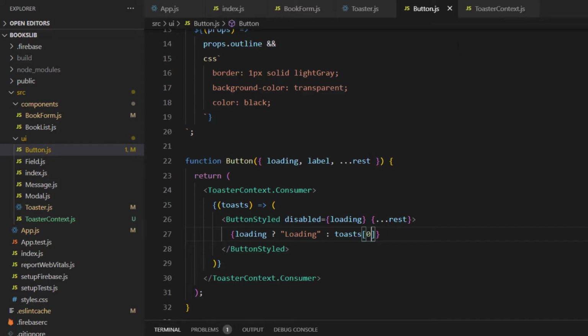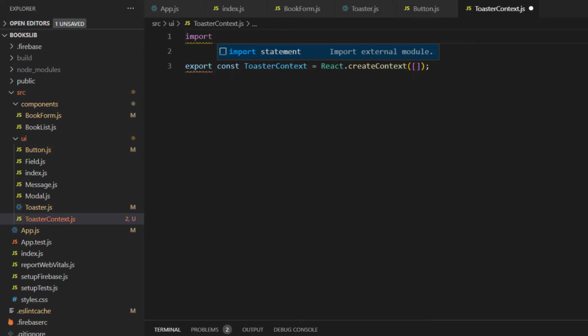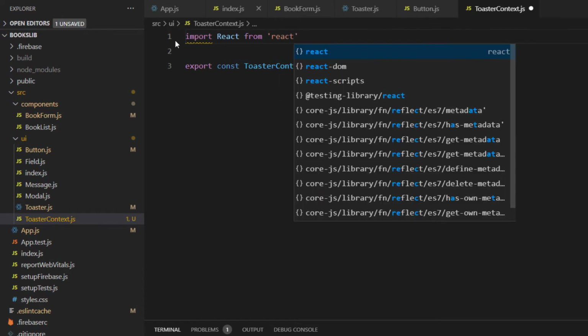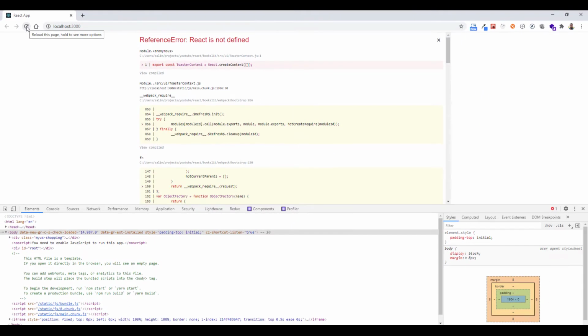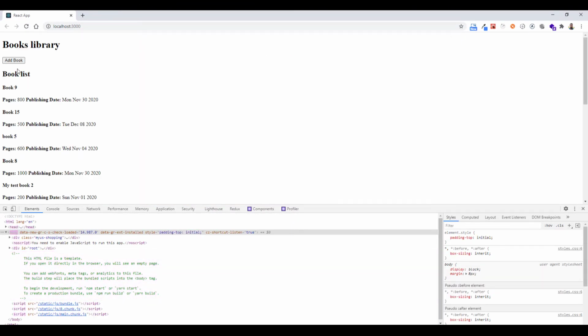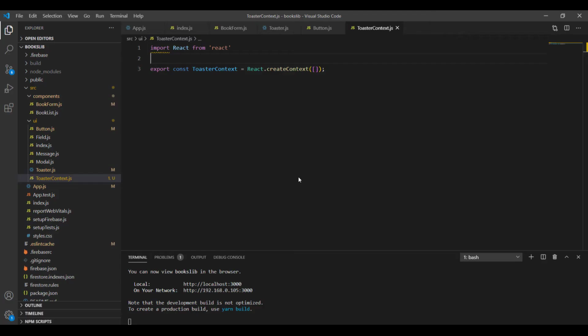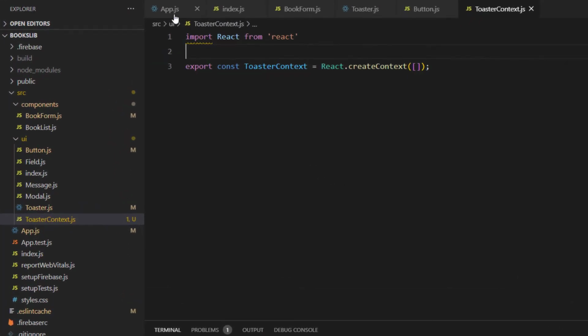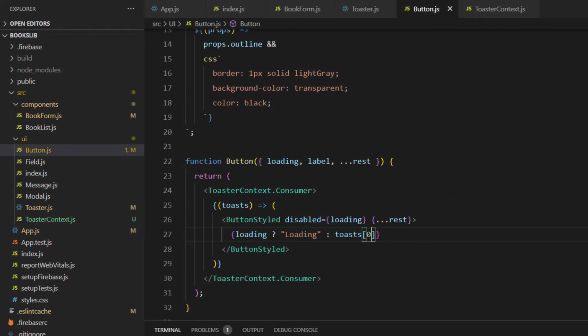Now React is not defined. Of course, I need here to import React since I'm using it. Import React from React. Right, so now if I click add book, I can see here the value my toast is displayed instead of the label. So this is how context works. I can use it in any child of the app, however deep it is, by using the context consumer.